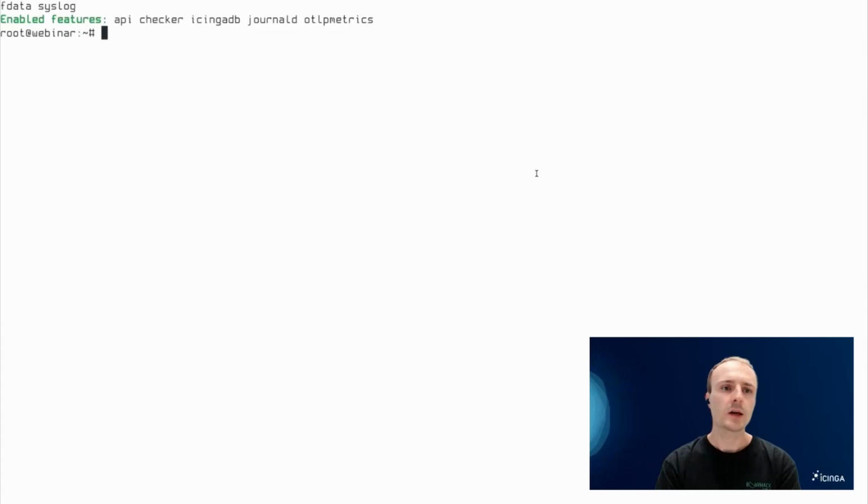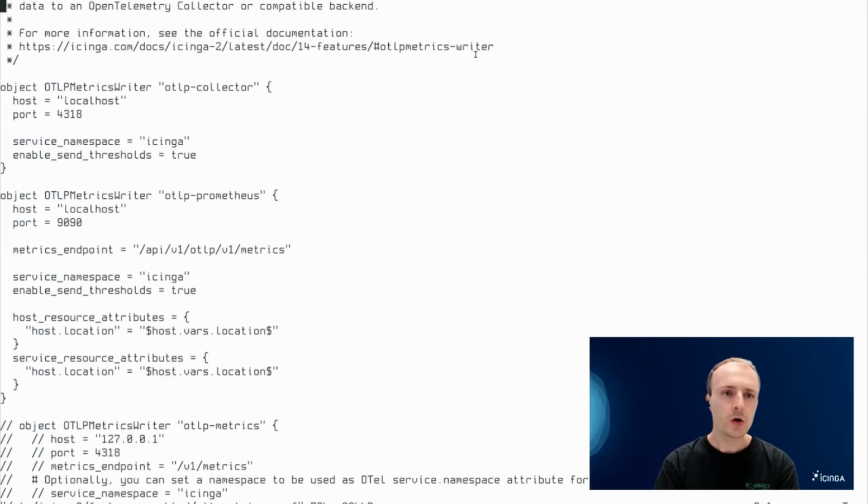At first, we're checking if it's available. It is available and also enabled here under OTLP-Metrics. So we are going straight into the configuration. In here, I have two OTLP-Metricswriters configured. First, the OTLP Collector, which we're going to take a look at first, and later on Prometheus, with its OTLP backend.